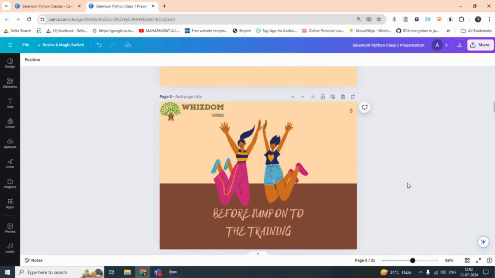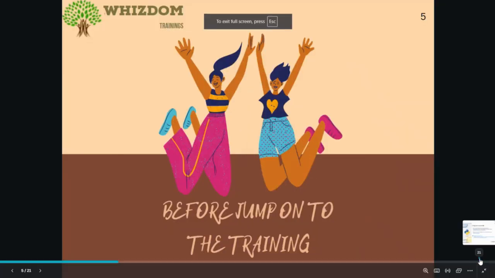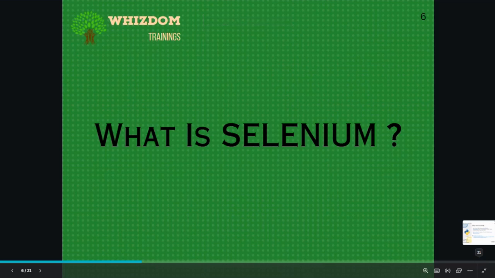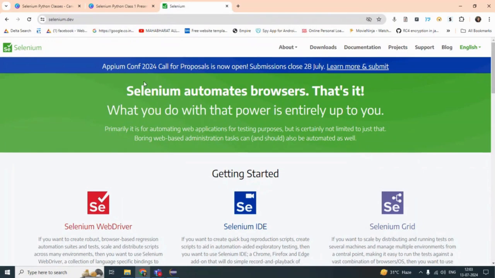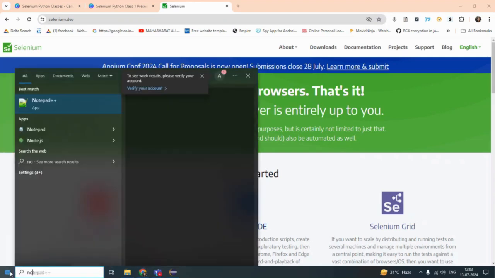Now, before we actually jump onto training, let us take a few questions which are being asked by many people. So first of all, the question is, what is Selenium? This is also a very good interview question. Now go to their official site, which is selenium.dev, and here it says Selenium automates browsers. Selenium is actually used for automating web-based applications. This is a very important point.